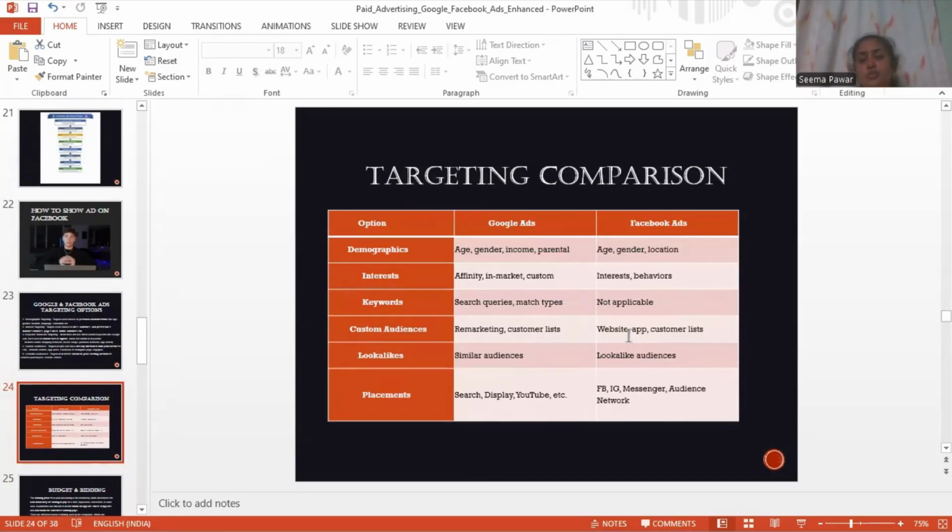Google ads and Facebook ads both use targeting options. So, which type of targeting options are used by Google ads and which by Facebook ads? Over here we will see the comparison between the targeting options of Google ads and Facebook ads. Demographic targets are used by Google ads, like age, gender, income, and parental, whereas parental does not appear in Facebook ads.